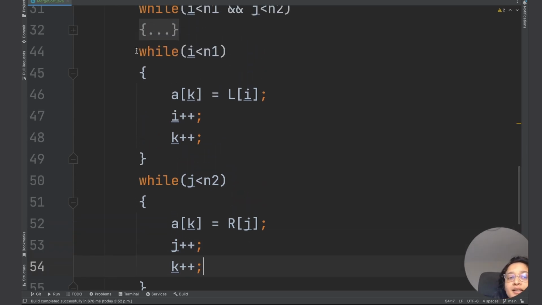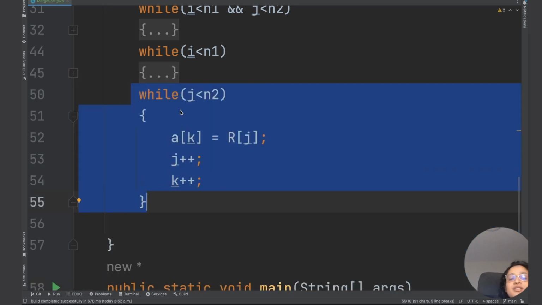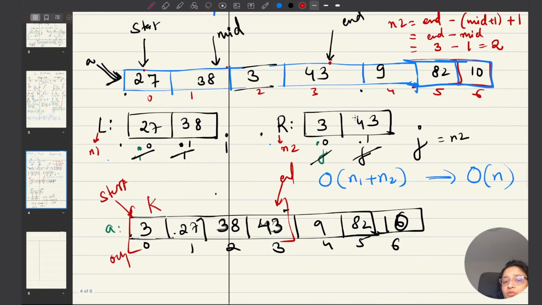I hope you understand that only one of these while loops is going to run, right? Like in the example which we were seeing, the left part was already added to the array. There were some elements from the right hand side which were not added, right? If you look at this, 43 I think was added at the very end because we had finished. See, J stopped at index number 1 and I stopped at index number N1, right? So all the elements in the L were already added, but the elements present in R were not completely added. So how do you know that those elements were not added?